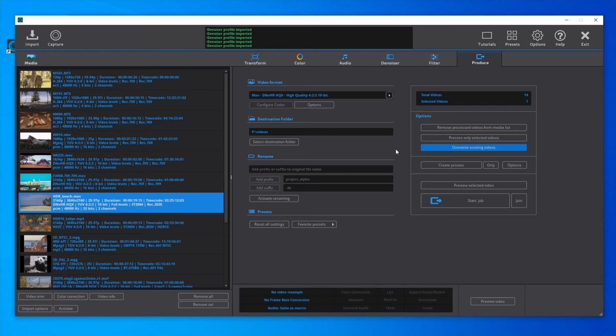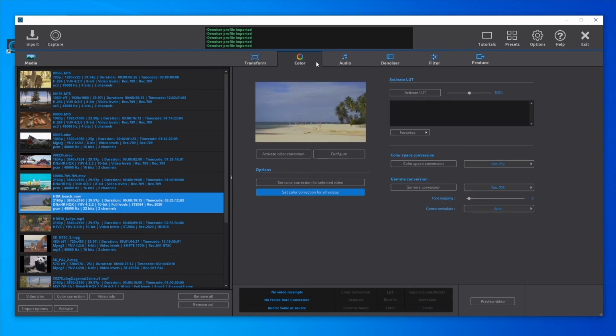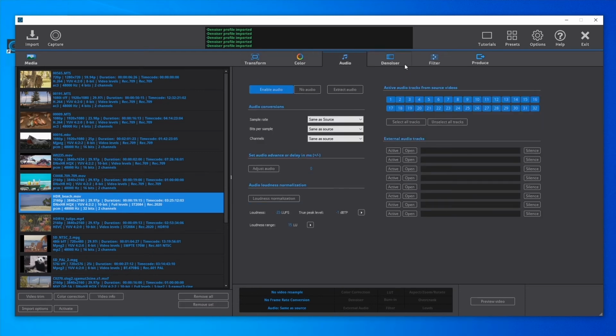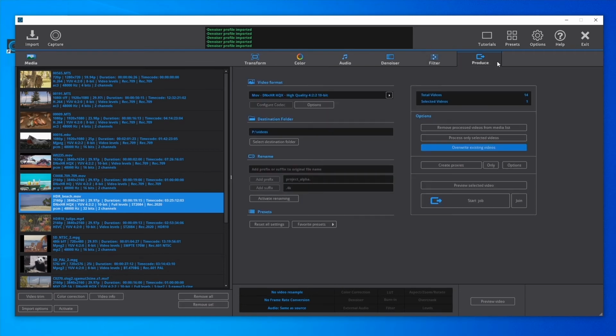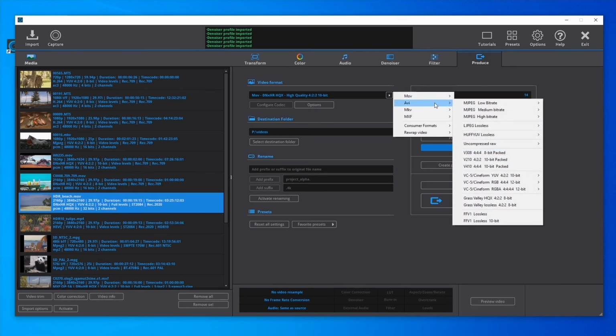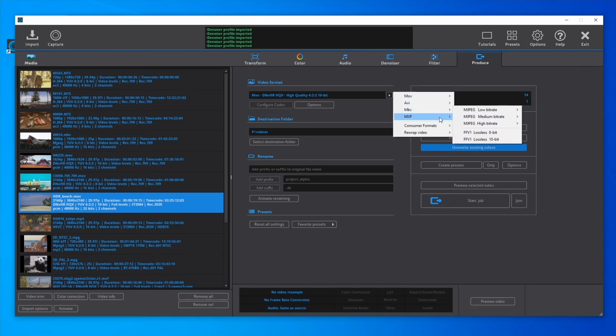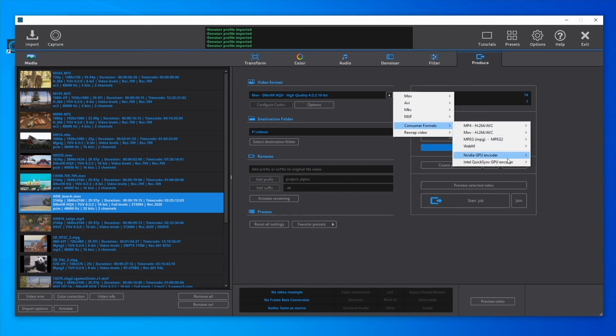The processing settings can be configured easily. We can directly access the transform, color, audio, denoiser, filter, and the Produce tab. In the Produce tab we can configure the encoding options. Here we can configure the video format. We can encode the videos in a wide variety of professional and consumer formats. And also we can just rewrap the video stream without decompressing and recompressing the frames.